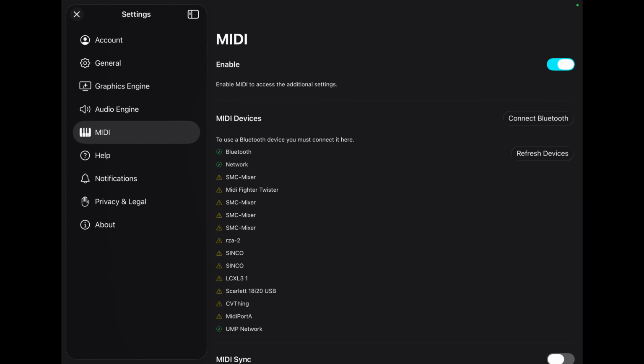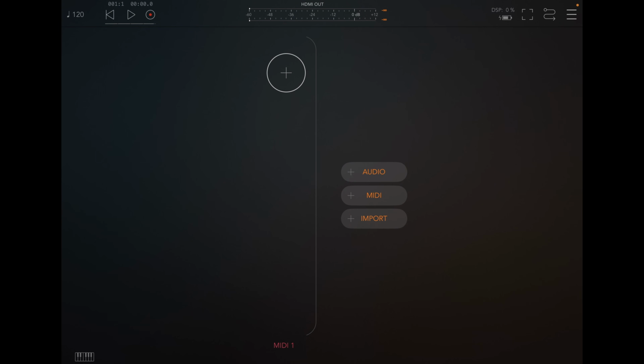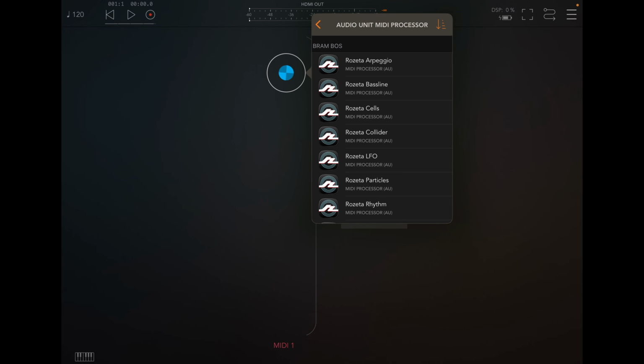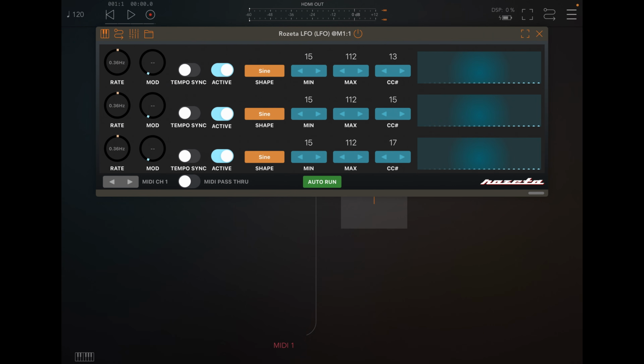Now, if I make sure that MIDI is enabled, I can then go to another app like AUM, for example, and I can add a MIDI track. And here I'm going to add just a simple LFO device. And I'm going to configure that to have one LFO, tempo synced, and you see the MIDI CC number here is 13. And the transport of AUM is off, so nothing is happening.